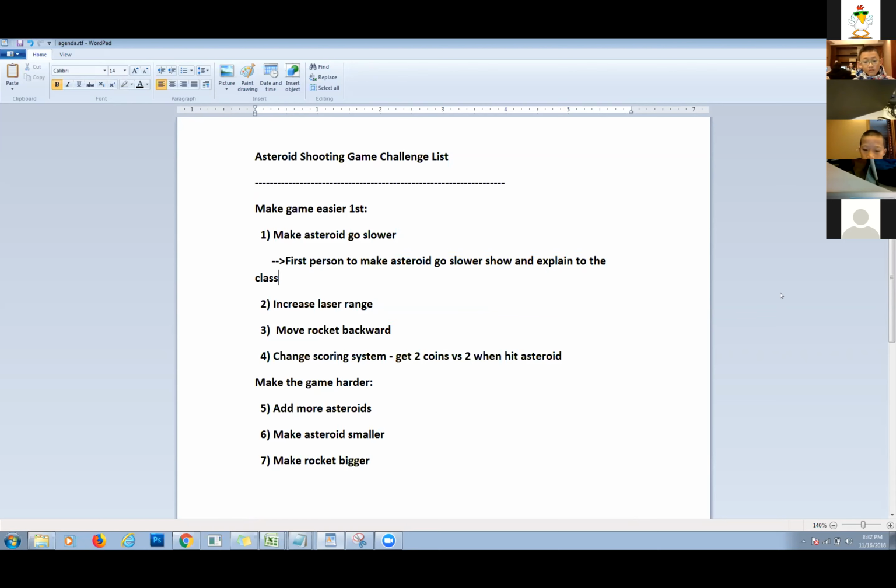By controlling the size of your graphics, Nathan, you made the game so it doesn't really play. So you have to change the size of that graphic back to its original, or at least not make it so big. Okay, who can make the rocket go backward?